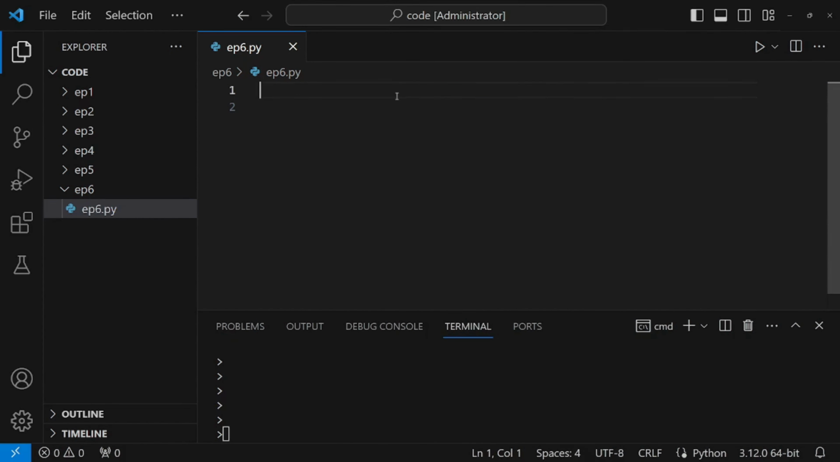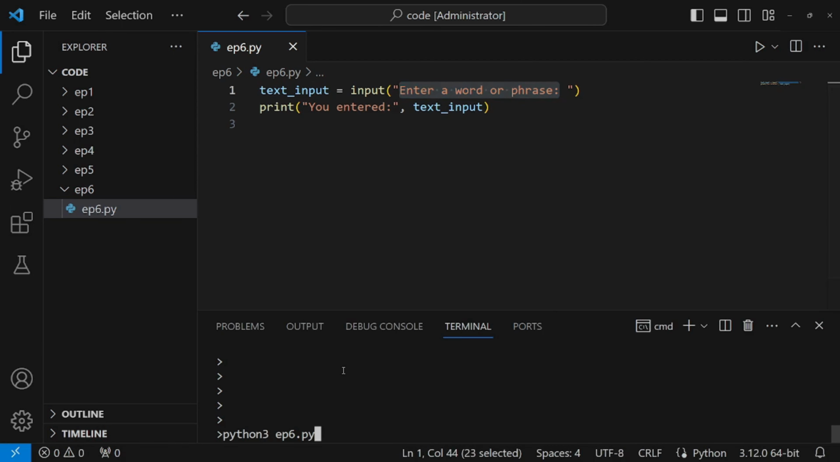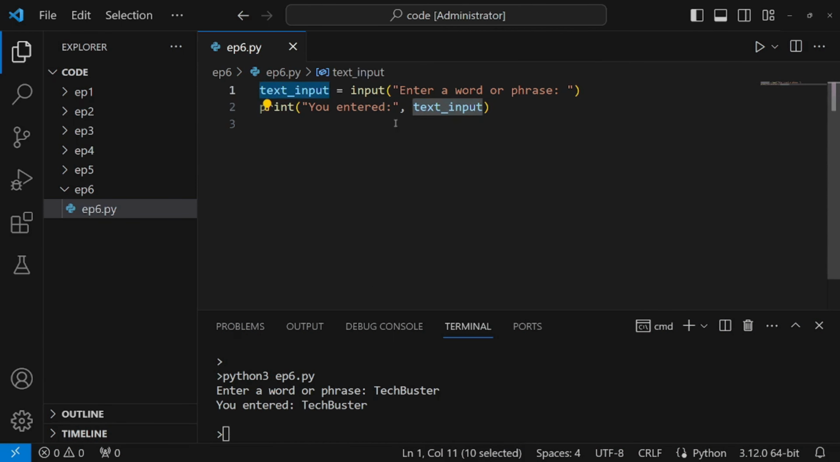First up, string inputs, the bread and butter of user input. Python treats all input from the input function as a string, whether it's text, numbers, or something else. It's like everything you say to Python comes wrapped in a quotation mark blanket. But what if we want to go beyond just text?